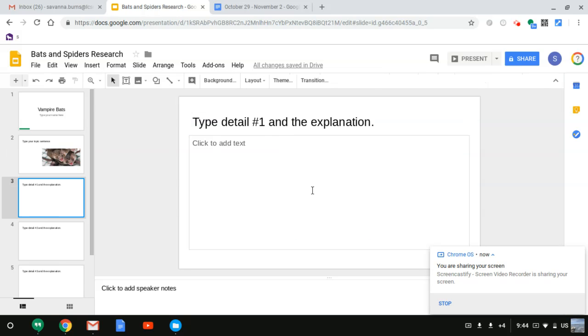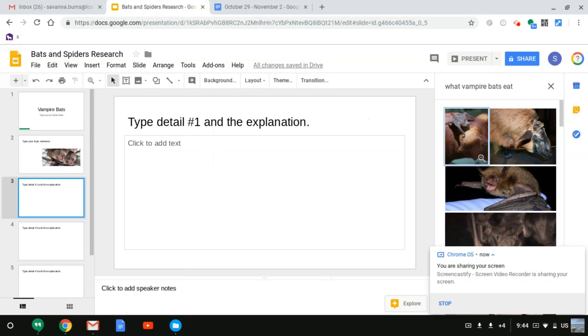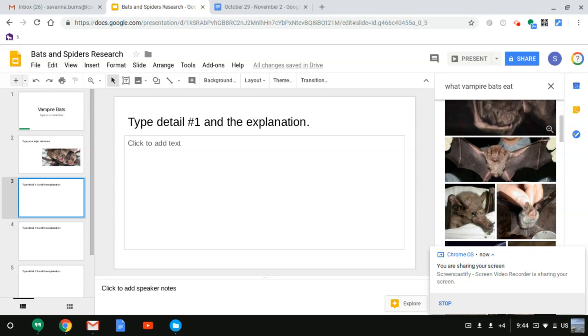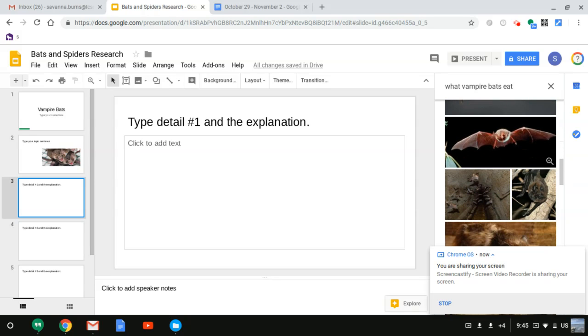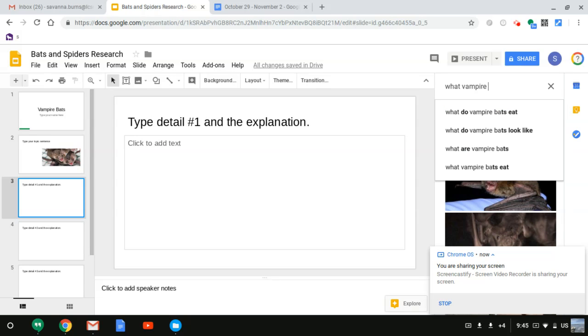Let's say that your detail number 1 in explanation is about a vampire bat's diet. So then I want an image on this slide. I'm going to search the web. I might want to search for what vampire bats eat. Okay, so I'm going to search, and it's actually showing me some pictures, some of them of vampire bats eating. It didn't give me any pictures of their prey, so I'm going to search again because that's really what I wanted, vampire bats prey.